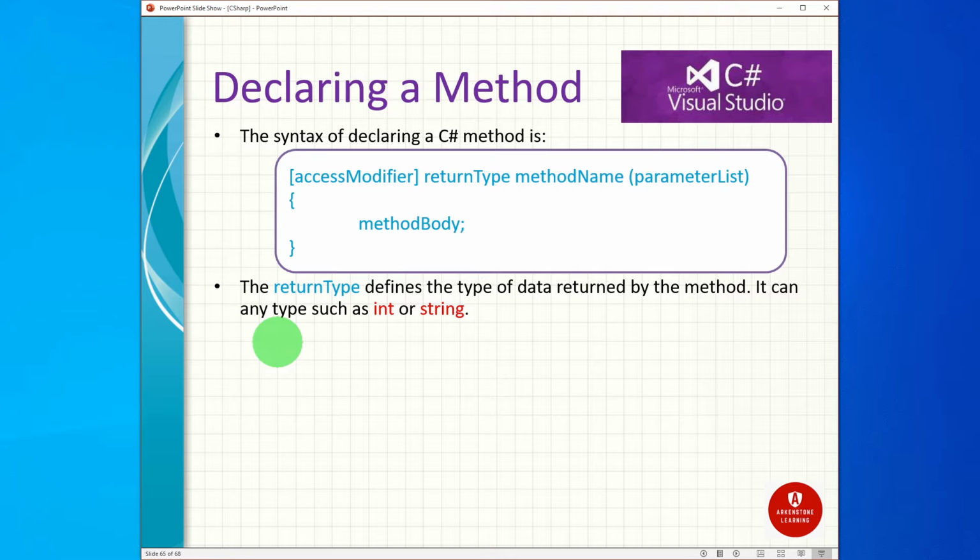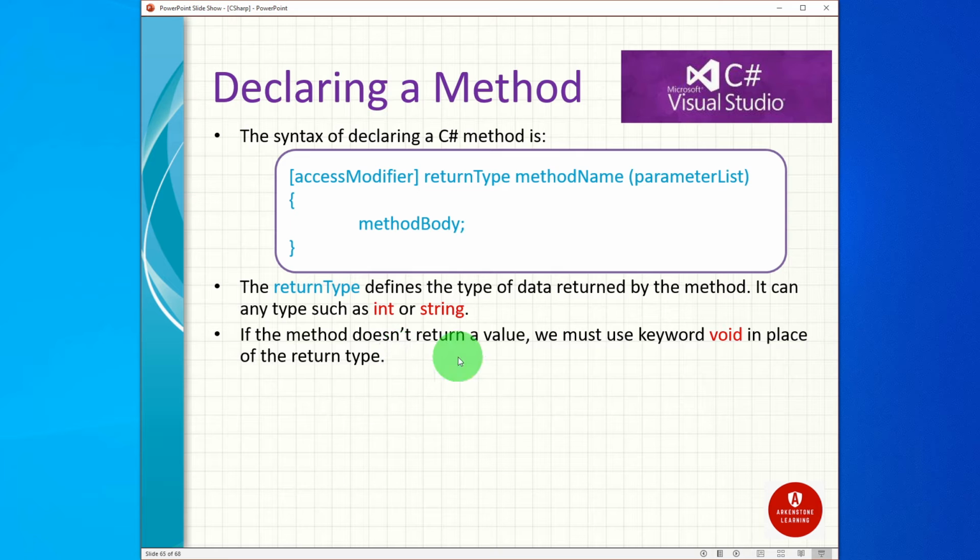The return type defines the type of data returned by the method. It can be any type such as int, string, or any data types we have already discussed. If the method doesn't return a value, we must use keyword void in place of the return type. We will also see an example of this. The method name is the name used to call the method. So whenever we invoke this method, we will use this method name.